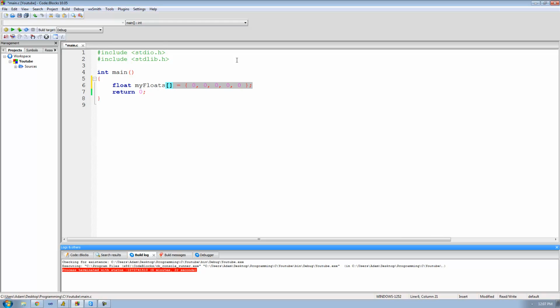Just go ahead and delete all this and put a semicolon after these 2 square brackets right here. Then inside of these 2 square brackets, just put the number of elements that you want to have inside of your array. So we're going to be asking the user for 5 floats, so we can just put the number 5 right inside of here. So now there are 5 spaces inside of our float array called myFloats to store floats.